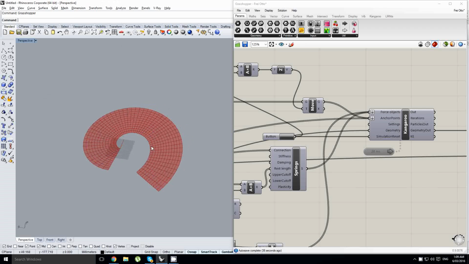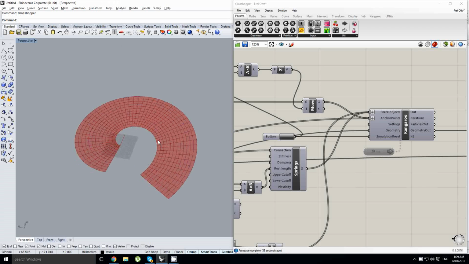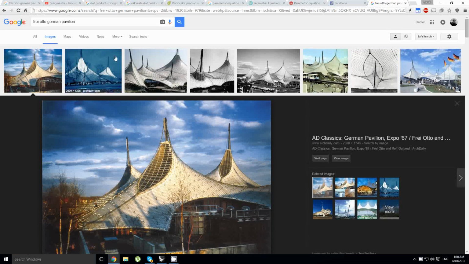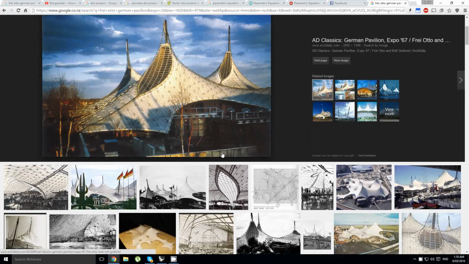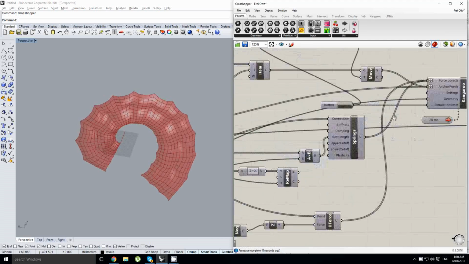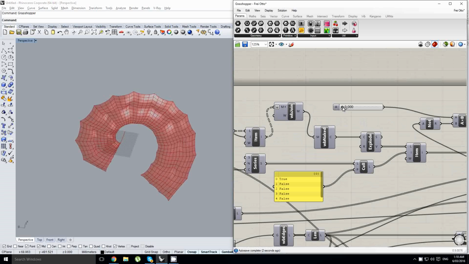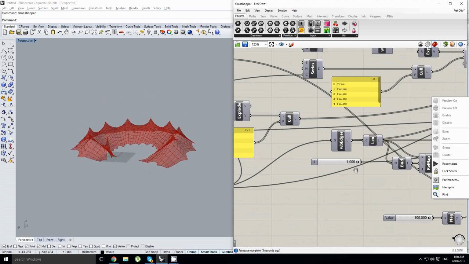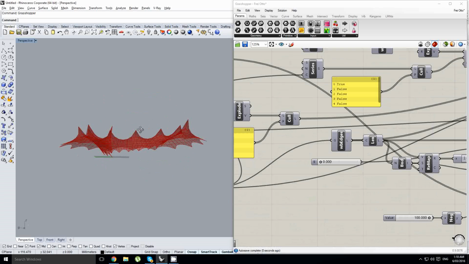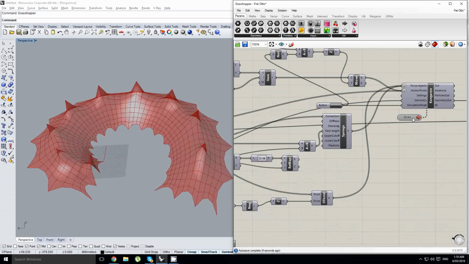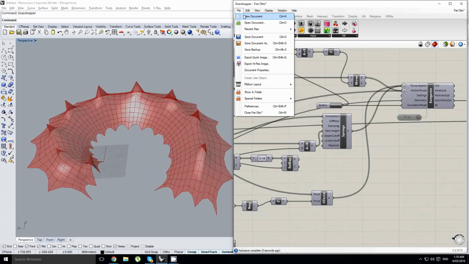Hey guys, in this tutorial we're going to take a look at tensile structures. We're going to look at something similar to the Frei Otto German Pavilion. Just to show you, this is the simulation that we're going to be running in Kangaroo, the plugin for Grasshopper, which is going to create a mesh intention. Alright, cool. So that's the end result. We're going to go ahead and recreate it now.